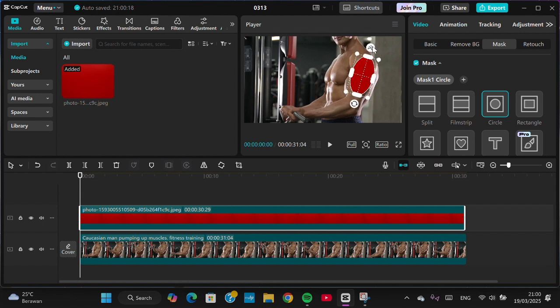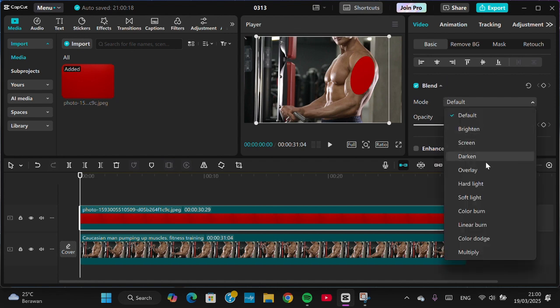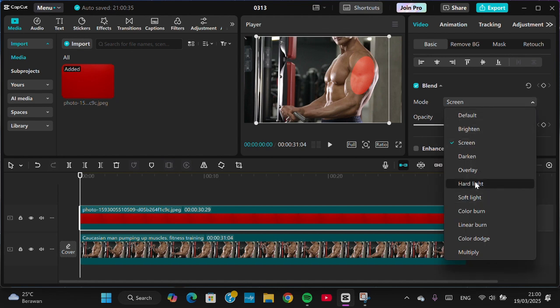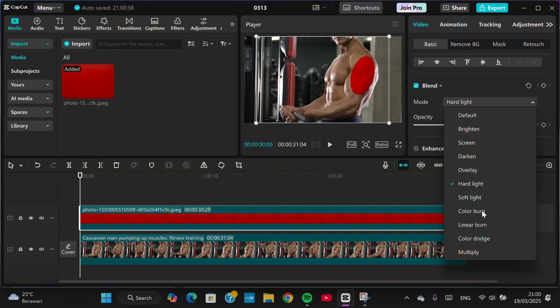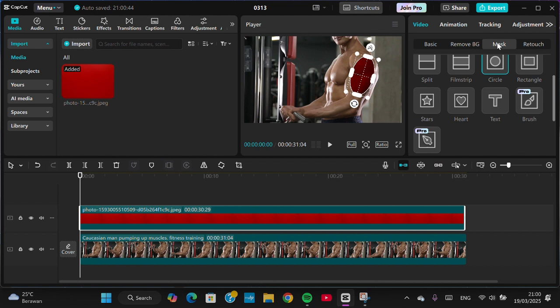Alright, and then you're going to go to the basic and scroll down until you find the blend mode, and you can choose the best mode for your editing. I'm going to try screen. Oh no, it's not good. Or hard light, or let's try the multiply. Okay, and I think it looks good.